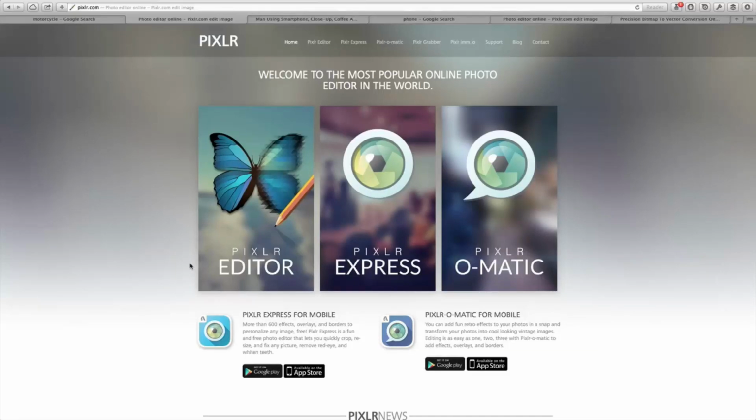Again, it is a free product, so it's not going to have quite the amount of features and things like that that Photoshop does, but it's going to be enough for you to get done what you need to get done. And for most people, GIMP or Pixlr is going to be perfectly fine for them. It's probably going to be overkill for most of what they need to do.